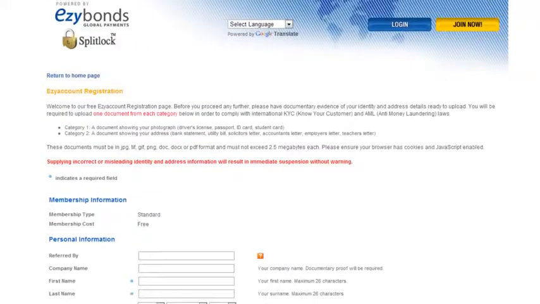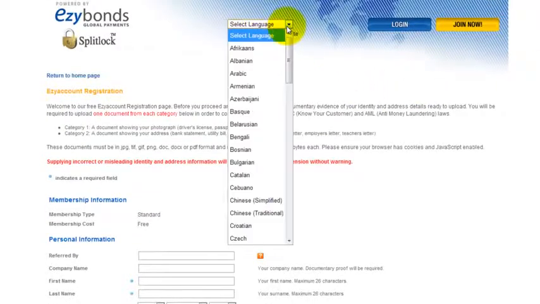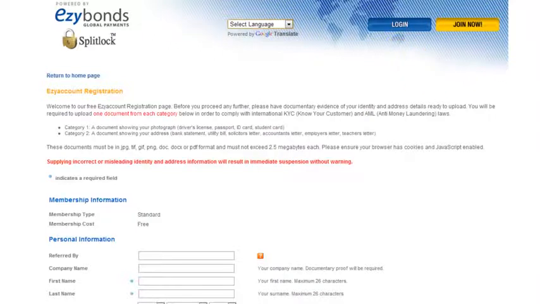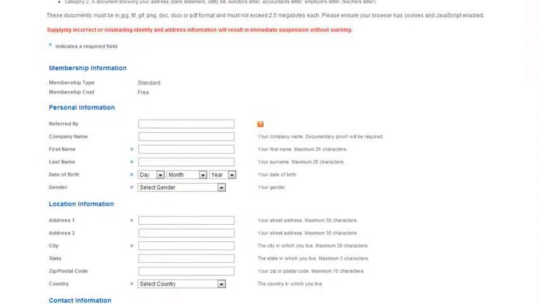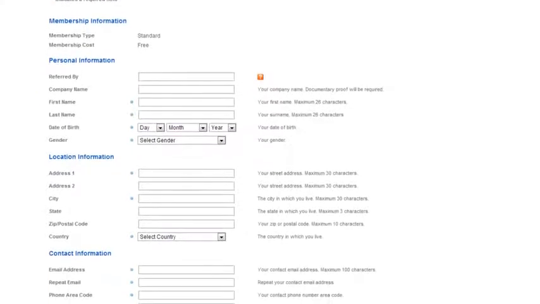And yes, up here, if you speak a different language, excuse me, you just go up here and you click on this, and you can click any language which is adequate for you. Okay, Spanish, English, and many other languages. So I'm going to go down here and just go through this. It's simple. If you're referred by somebody, you can put it in here. Not mandatory.